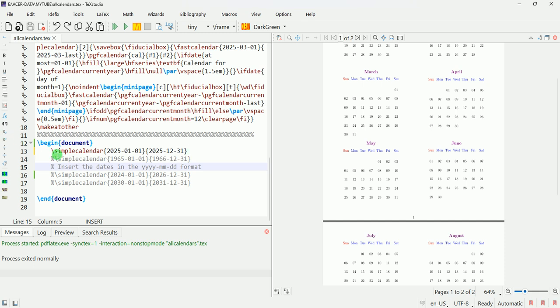Now for example, I want some yesteryears also, so I put a percentage sign here and I write this one from 1965 to 1966, okay, 1st January 1965 to 31st December 1966, so 2 years. And also another one, maybe I can take this. If I take more years, the compilation time will be more. So let me take these 4 years, 65, 66 and 30, 31. Okay, so let us compile it.